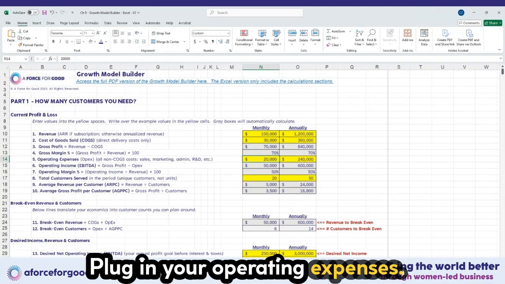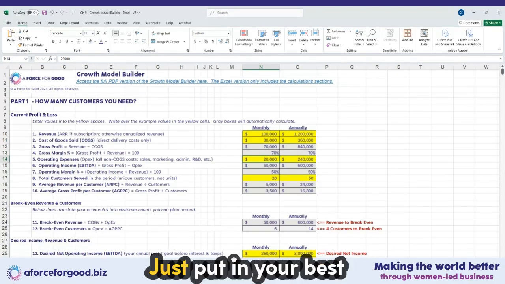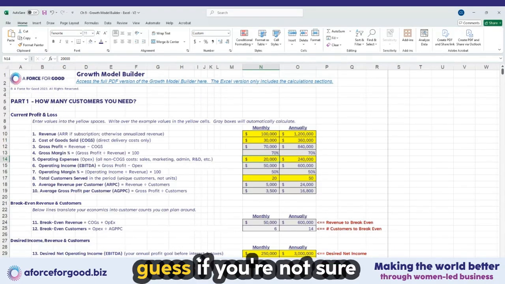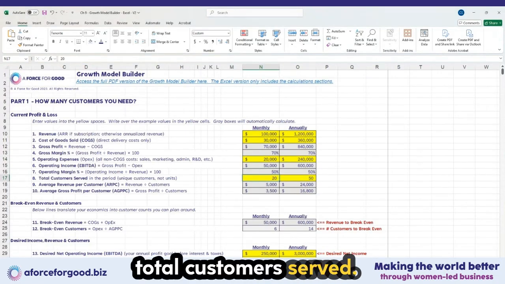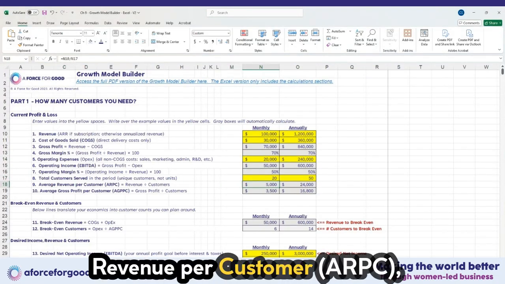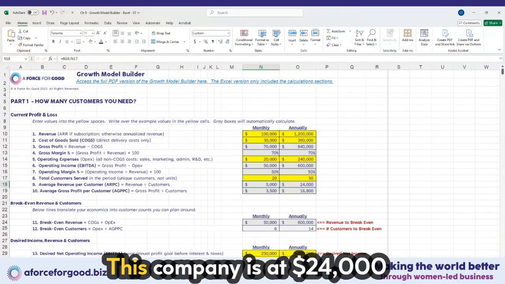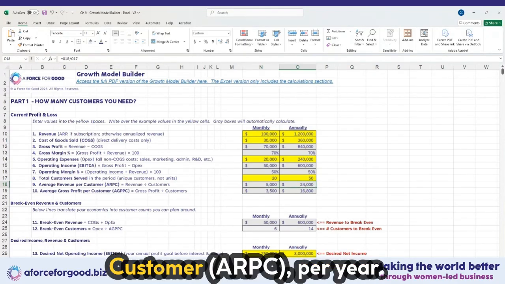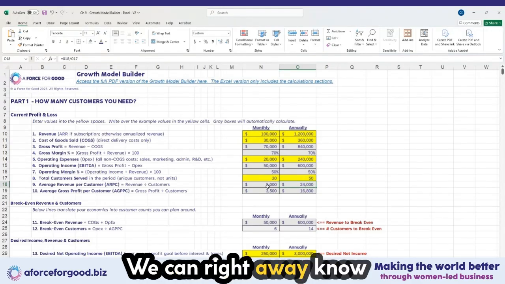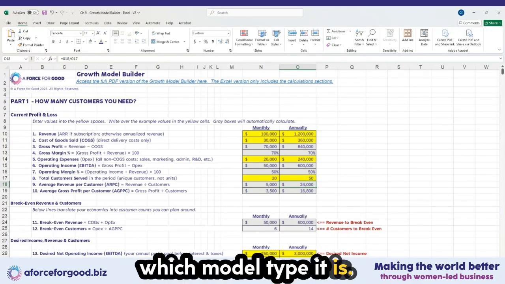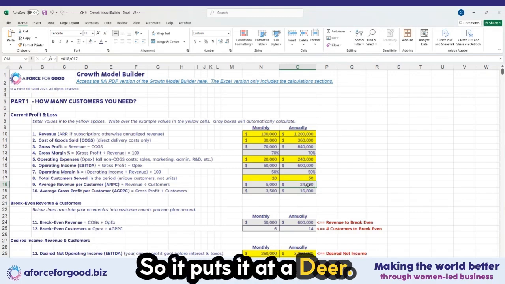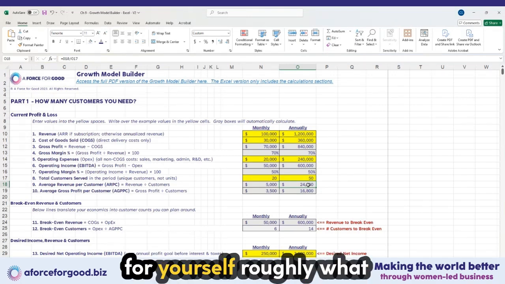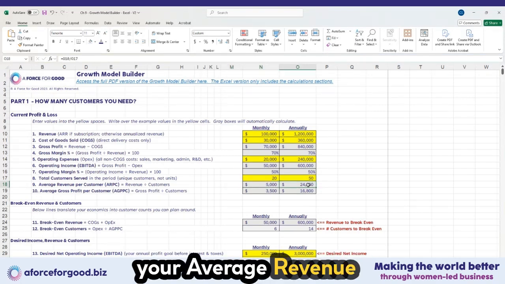Plug in your operating expenses, put in numbers in the yellow spots. Just put in your best guess. If you're not sure, then come down to your total customers served. You find out your average revenue per customer, which we keep talking about. This company is at $24,000 average revenue per customer per year. We can right away know which model type it is: less than $100,000, but more than $10,000. So it puts it at a deer. Go ahead and identify for yourself roughly what your average revenue per customer is.